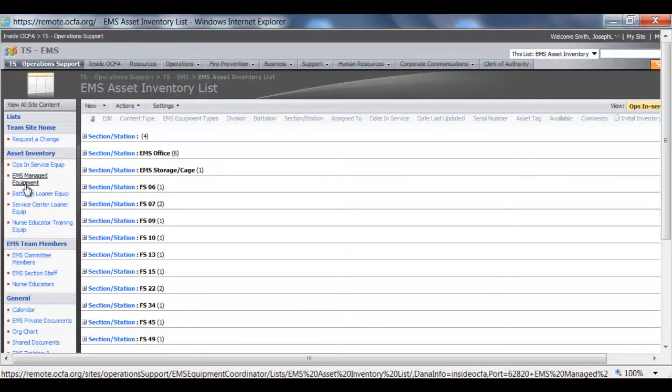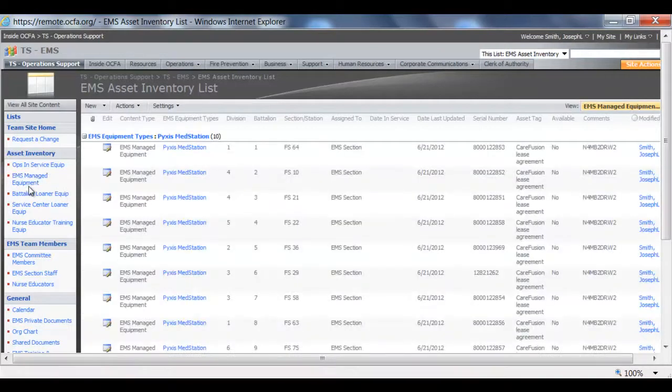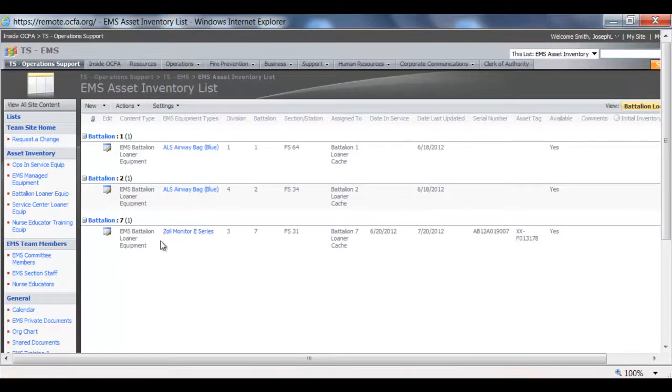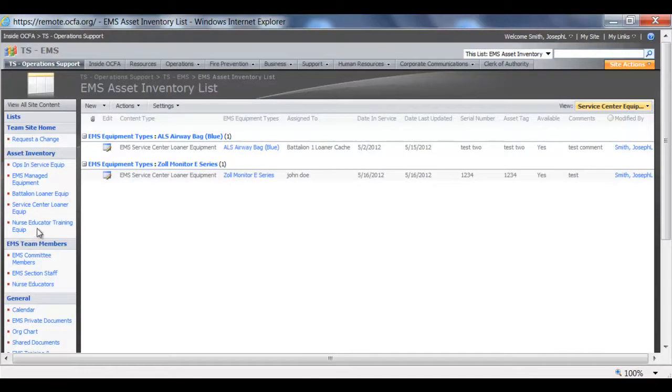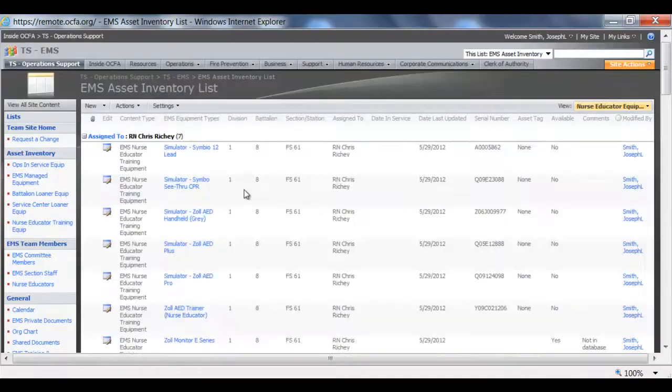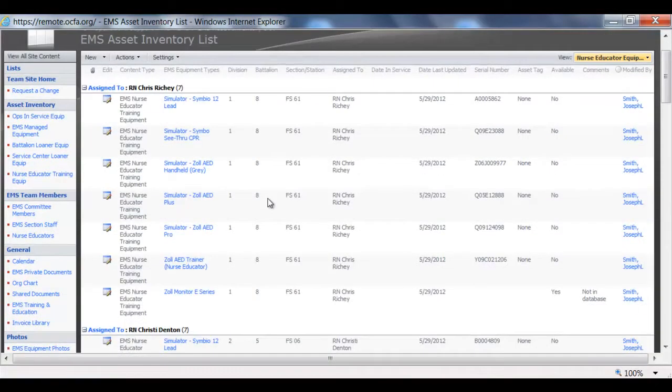And then once you're in here, you can also see that there's EMS managed equipment, stuff that's assigned to the EMS section, things like our Pyxis med stations, battalion loaner equipment. There's not a lot of stuff in there at this point, but there will be. Service center loaner equipment. This will also be filled up. Nurse educator training equipment. So take a look at it. Please enter your information in here. If you have any questions, please contact the supply and equipment coordinator. That's all. Thanks.